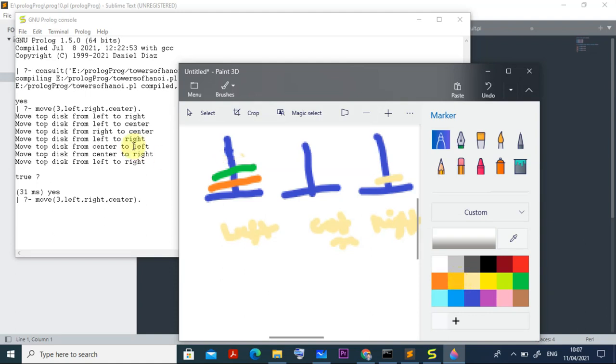Now what do I have to do? Second one, move the top disc from left to center. Left to center means this green color I want to bring to the center. So I bring it to the center. Clear? When I bring it to the center, this middle one is gone. This part is gone, and I remove this one also. So I remove this and put it here. You get it now?